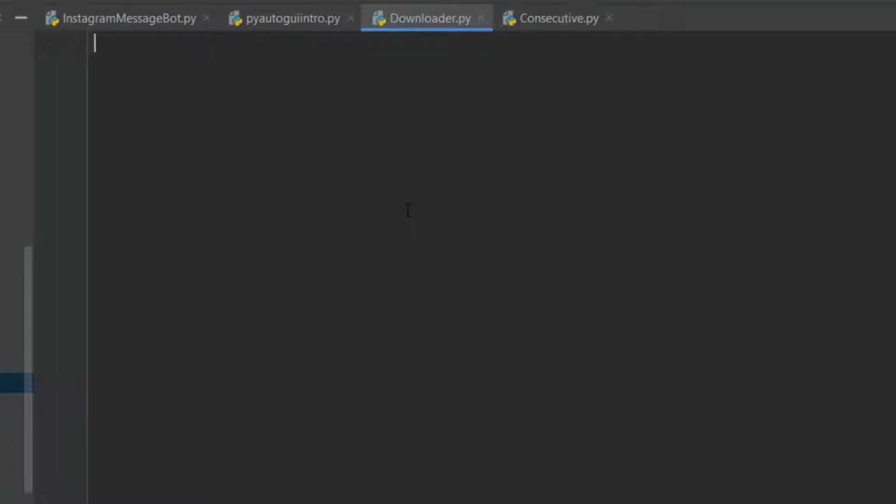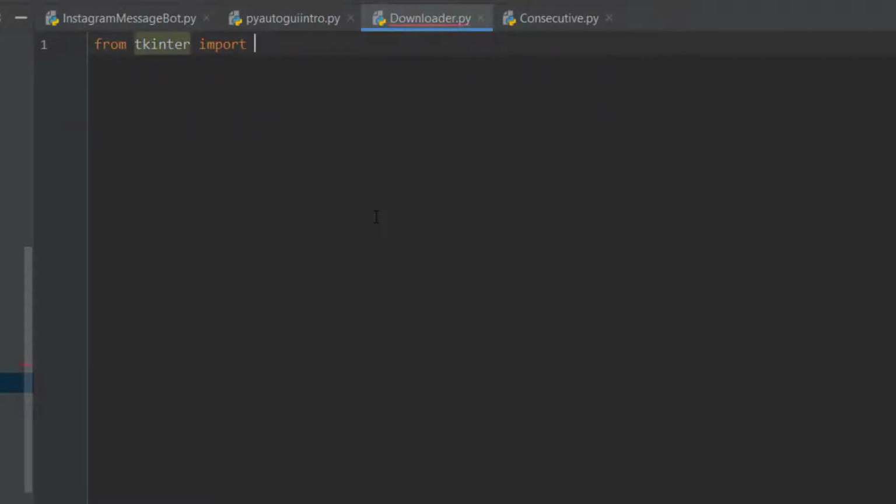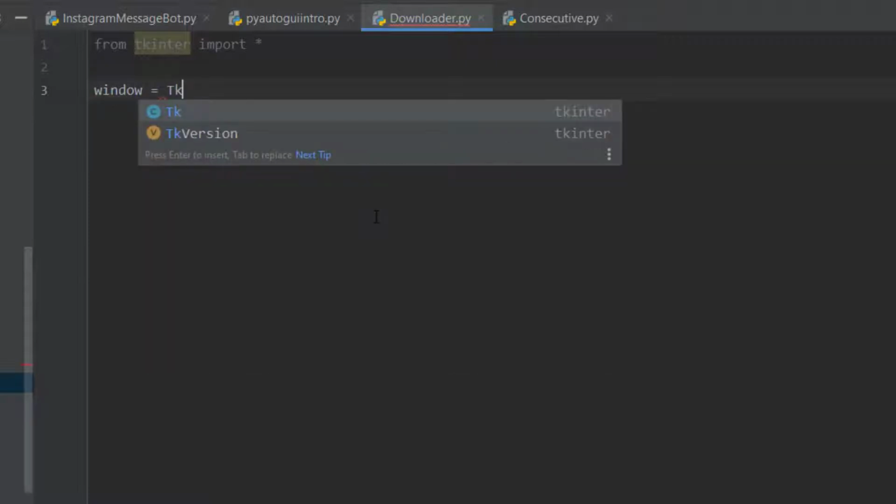All right. So I'm gonna get started with doing the graphical user interface first. So what do we need? We need Tkinter. So we're gonna do from Tkinter import everything. Okay, so we got everything from Tkinter. Then we're gonna create the window. We're gonna call it Tk.